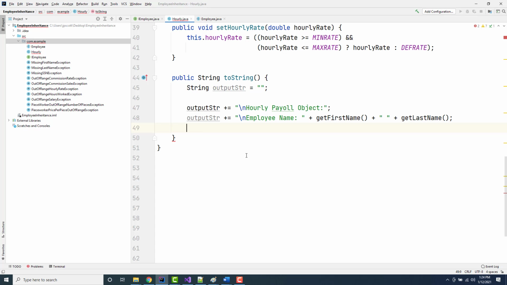Long story short, if somebody were to say to me, give me a one-sentence definition of object-oriented programming, I'd say almost always you are using public methods to manipulate private data.